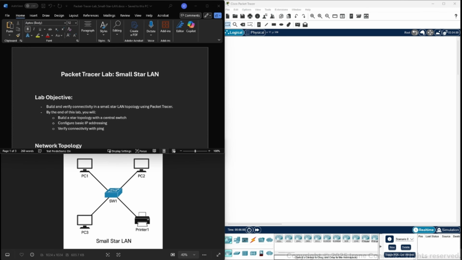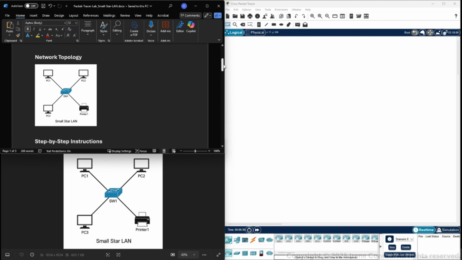Here we are in Packet Tracer with a document and a network topology for the small star LAN. Here are the lab objectives. Build and verify connectivity in a small star LAN topology using Packet Tracer. By the end of this lab, you will build a star topology with a central switch, just like shown in this topology. Configure basic IP addressing and verify connectivity with ping. And as you can see, the network topology that we're going to be building.